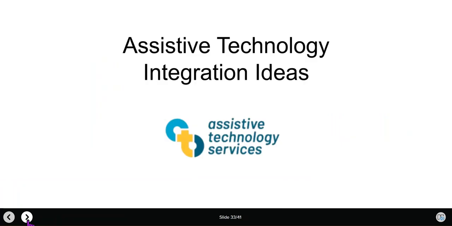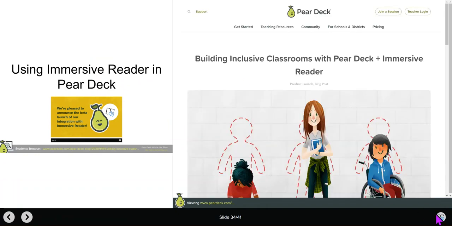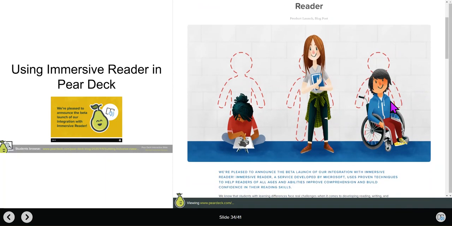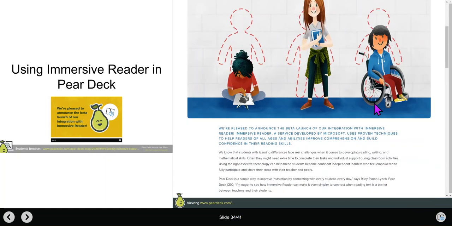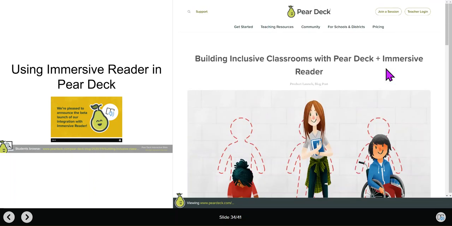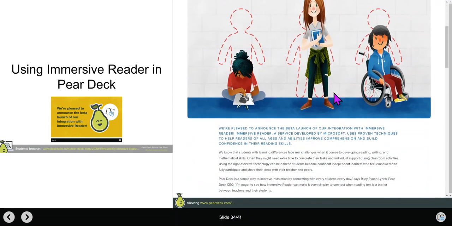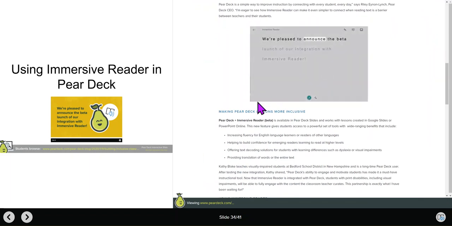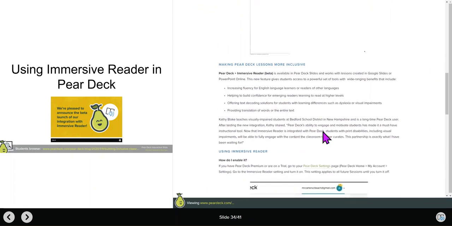So some different ideas for using AT. I showed you a little bit of what the Immersive Reader tool looks like. Pear Deck has all sorts of professional development resources, and they've got this blog where they will walk you through different features as they're added and tell you about different things. So this is their blog entry for Immersive Reader. If you Google search Immersive Reader Pear Deck, you will find this, and it'll show you what it looks like. I already showed you that bit of it and some of the benefits of using Immersive Reader.